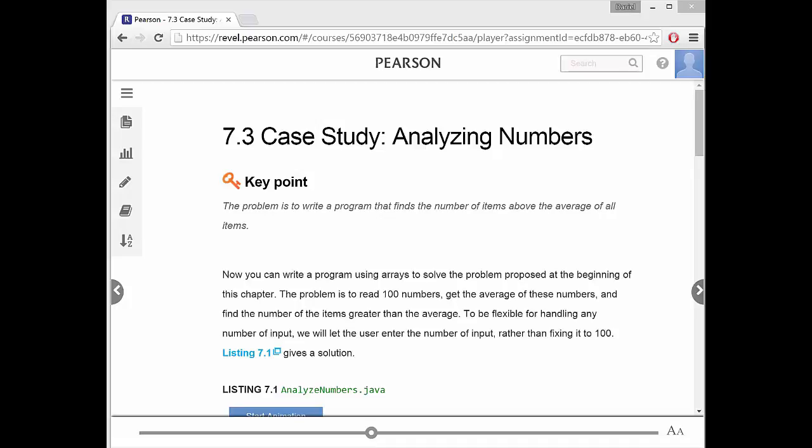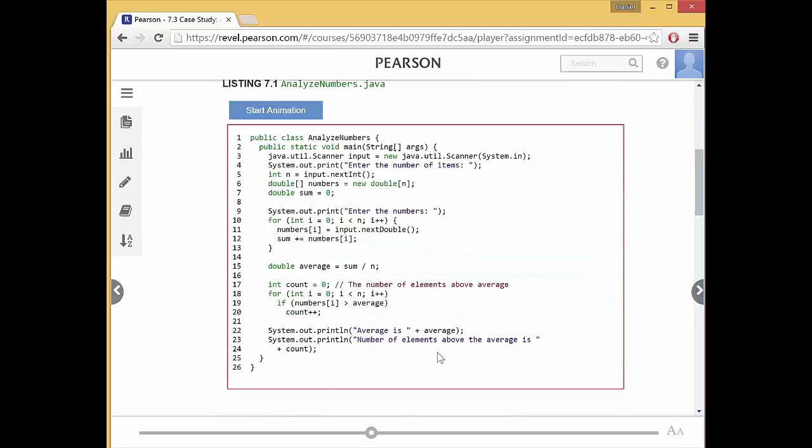Arrays is another difficult subject. Let us use listing 7.1 in section 7.3 to see how an interactive code animation on arrays can help students grasp the concepts on arrays. Click the Start Animation button to explore it.